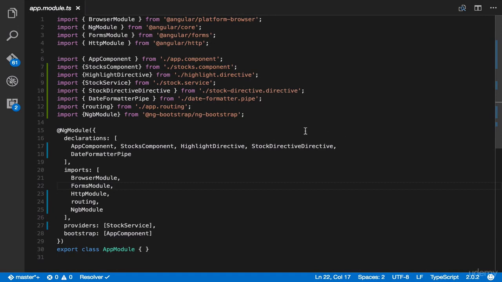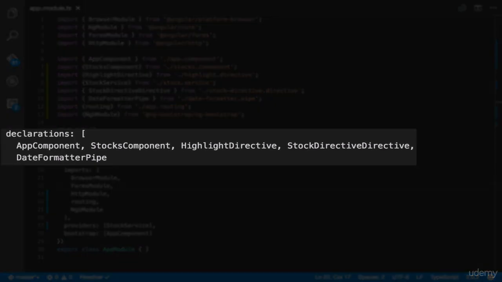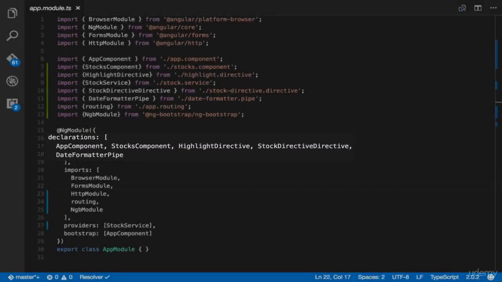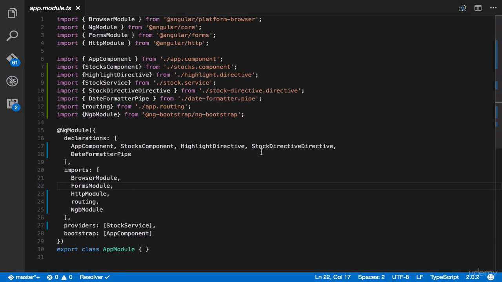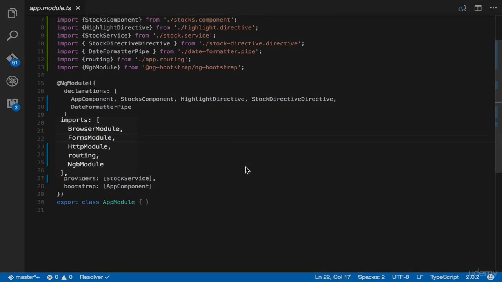Now, if you notice, you have all your components, directives, and services imported in this class, in which we're adding in declarations, imports, providers, and Bootstrap. Let's take a closer look. In the declaration part, you see here that the components and the directives are added here, as well as our pipe. So, whenever you add a new component, a directive, or a pipe, you should always add it here, in the declarations part.